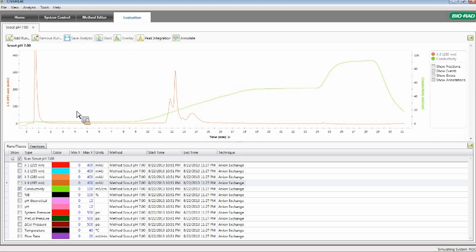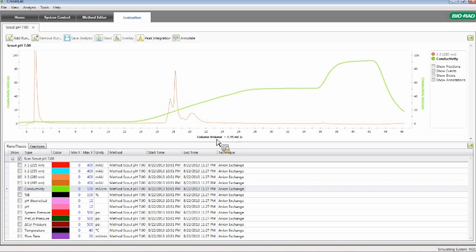If you find the y-axis on your chromatogram that's being displayed is not the axis that you wish to have, you can toggle between the display traces simply by clicking on that y-axis. So go to conductivity versus 280. Likewise, on the x-axis, you can also toggle between various selections. Currently it's displayed in time, but we can also toggle over to volume in milliliters or to display the x-axis in terms of column volume.